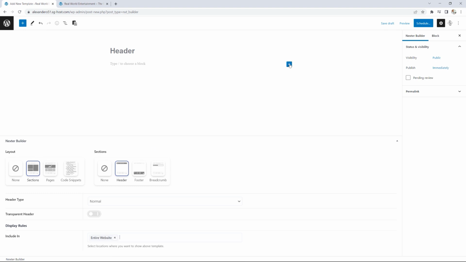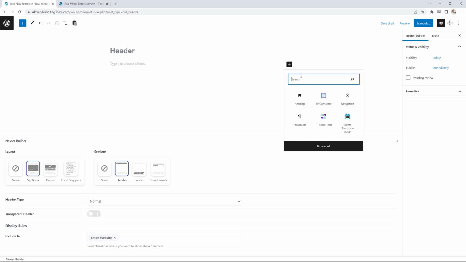You come up in here inside the content area, and then you can begin adding your blocks. You can add your navigation, you can add your logos, social media icons, things like that. So you have all the necessary blocks to modify and create whatever kind of header that you want.